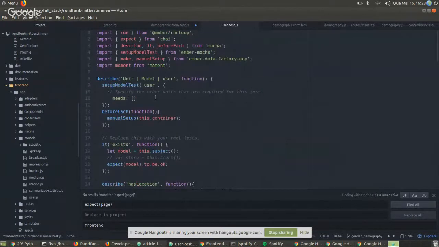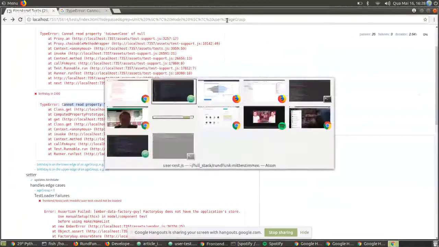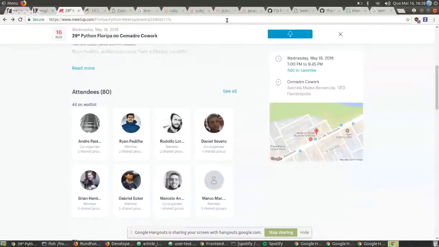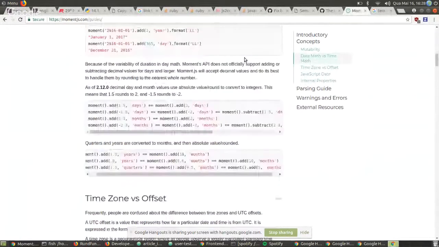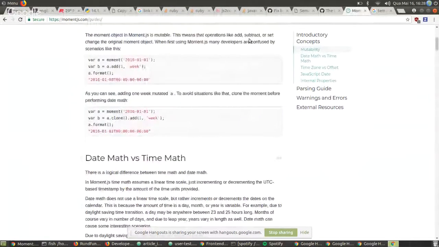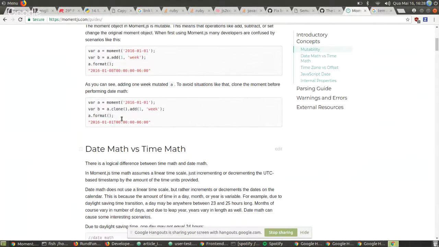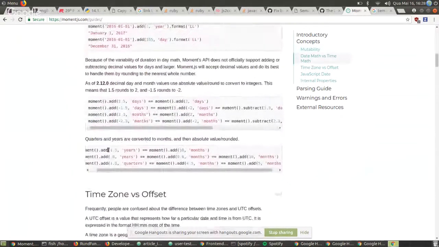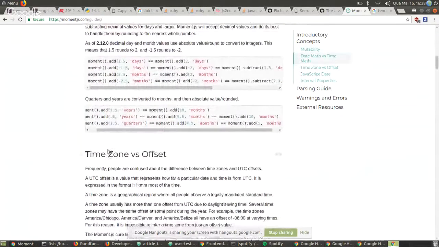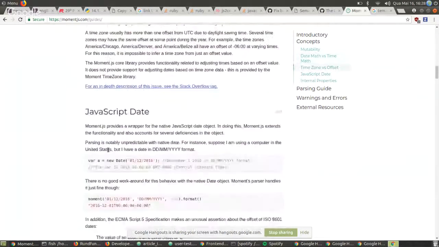You can also check out the documentation of that. Yeah, I've taken a look. That's why, because when I went to add time to it, I wanted to see if that was possible. And then they talk about that. They also talk about cloning it if you don't want to actually replace the value of the variable. And they talk a little bit about date math and time math. Yes. Have a look at this.